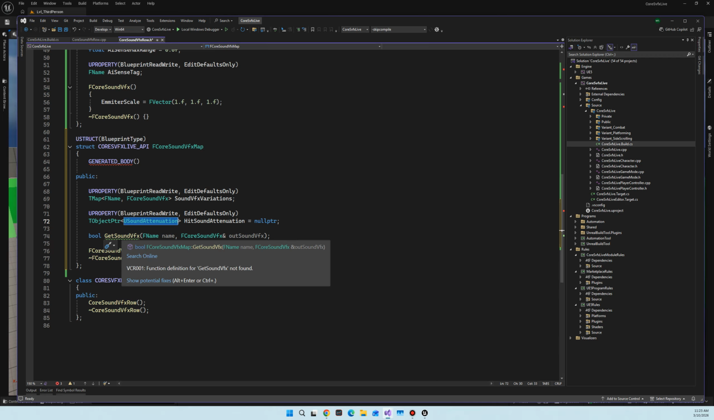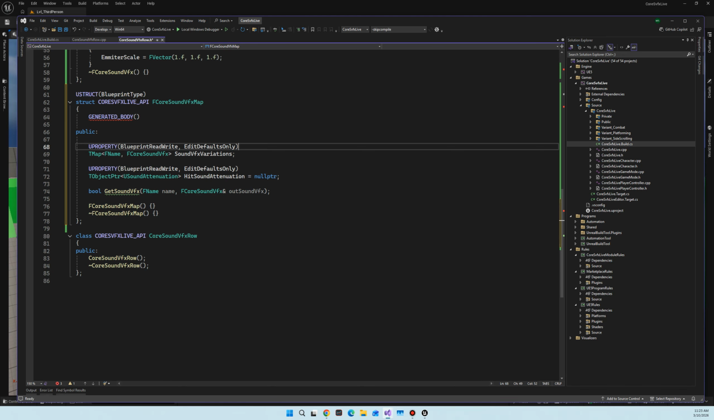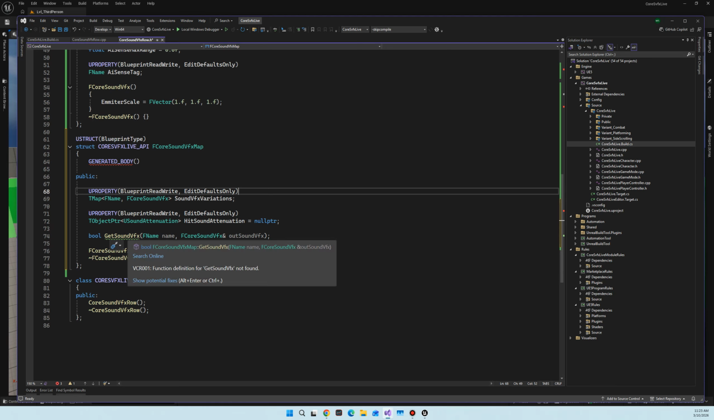And then we have a little helper function here called get sound VFX, where we just put the name in and the sound. You can do this anywhere. I just decided to elect to put this on the struct, since it's a helper function to really just navigate this map here. And so that way I can just put it in one place and just reuse it.